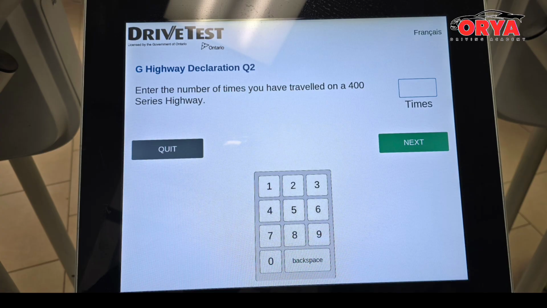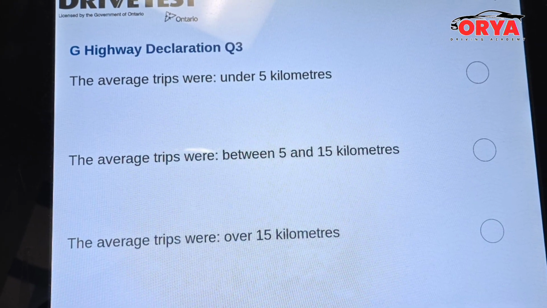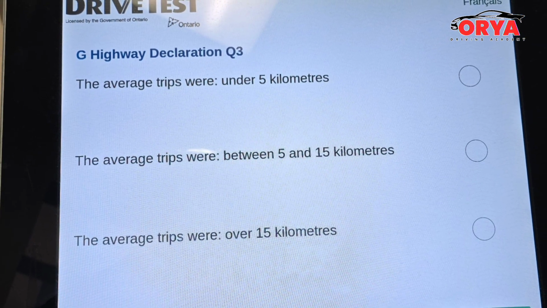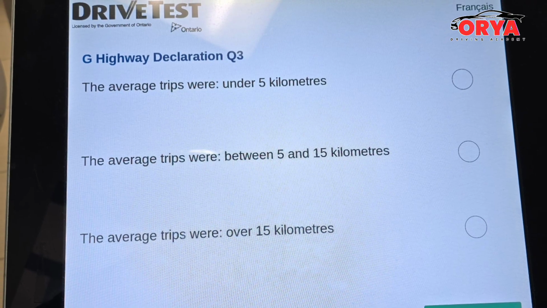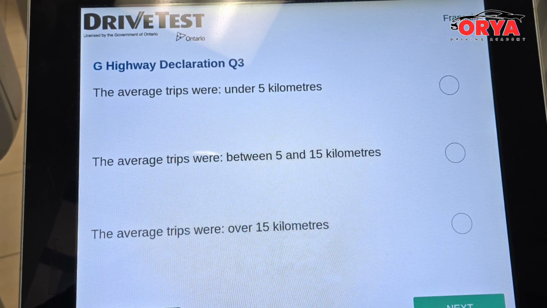Question number 2, G Highway Declaration Question 2. Enter the number of times you have traveled on a 400 series highway. 400 series highway is like 401, 412, 404, 400, those highways. You enter the number and then click on next. And then it will take you to the next screen here. Third question, G Highway Declaration Question 3. What was your average trip on the highway that you have driven?